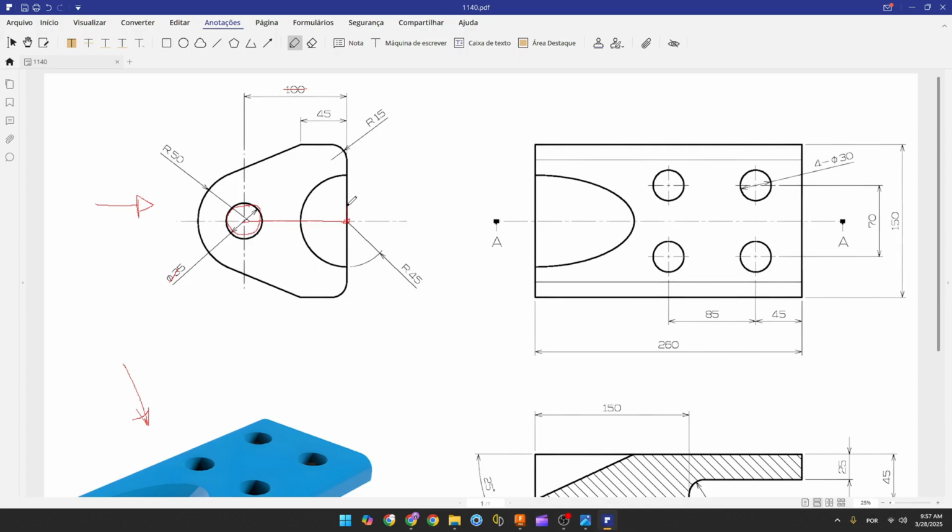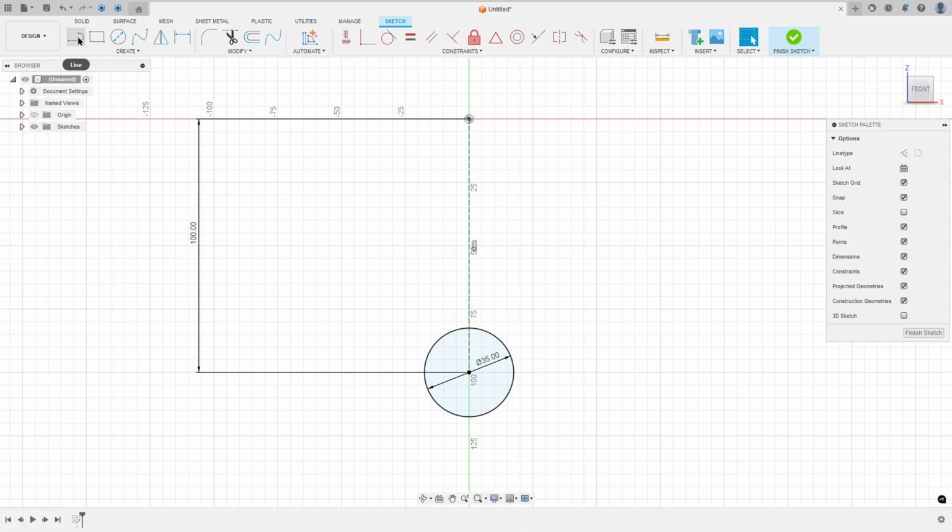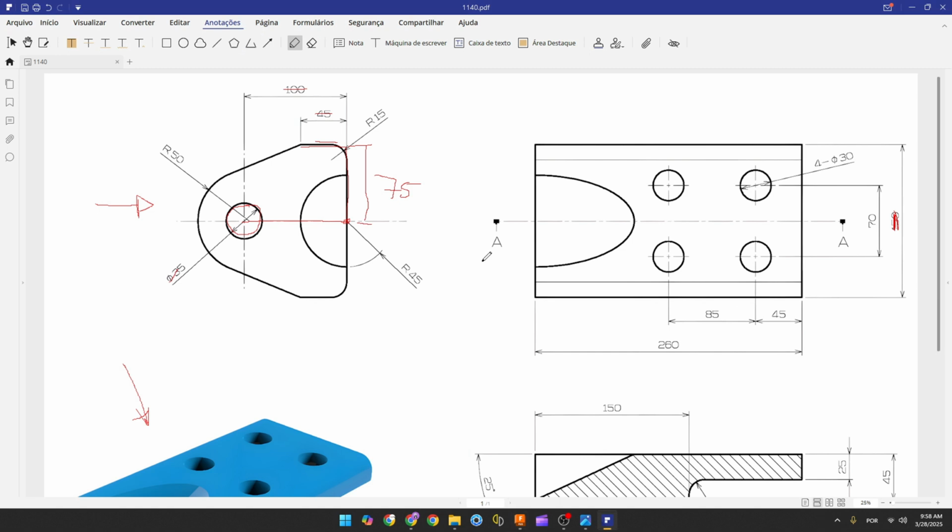Now let's create this line here and this line here. This line here has 75 millimeters of length, the half of the distance here. And this line here has 45 millimeters. So let's create this. Select line, click at the midpoint here, make a line here with 75 millimeters and another line here with 45 millimeters. Press OK.